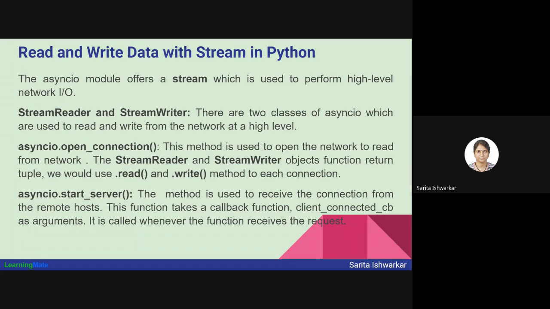The function takes the callback function client_connected_cb as an argument. It is called whenever the function receives a request.